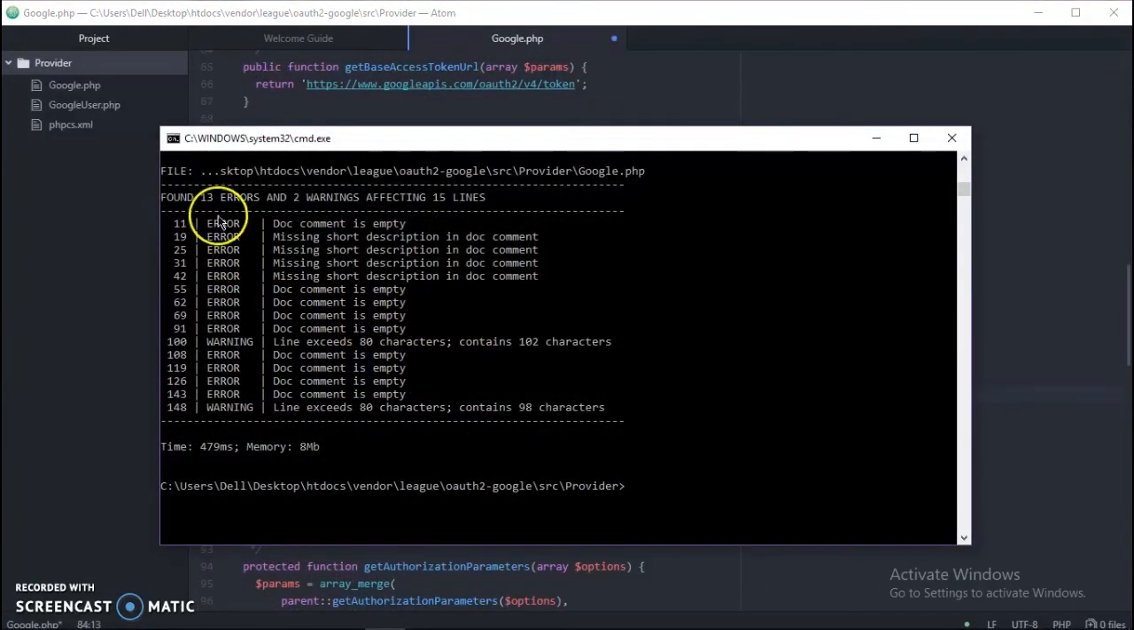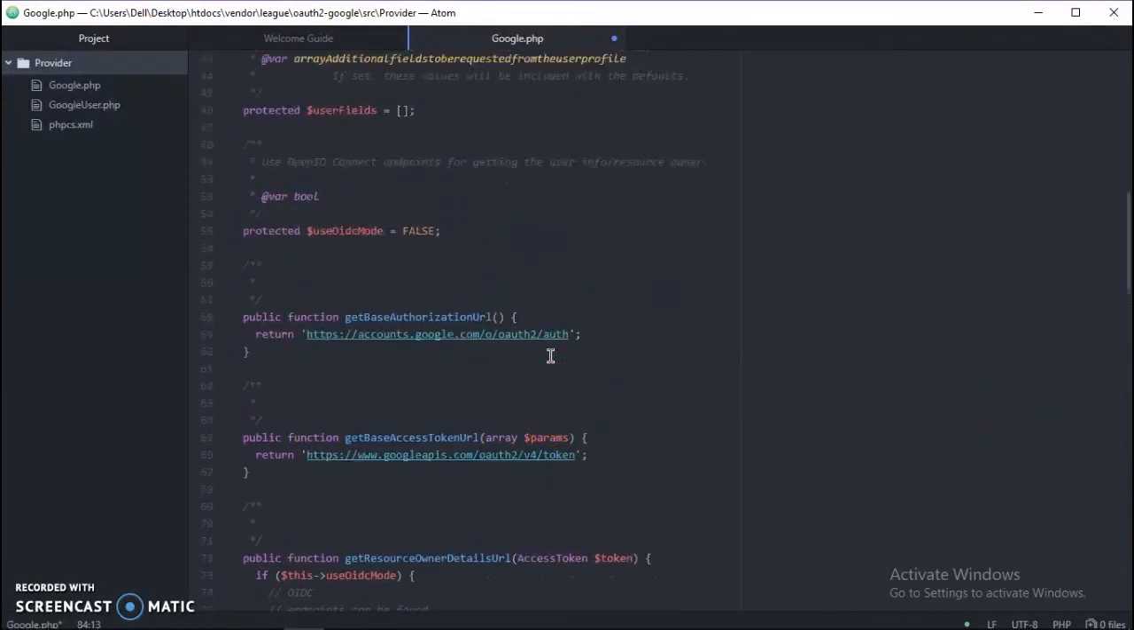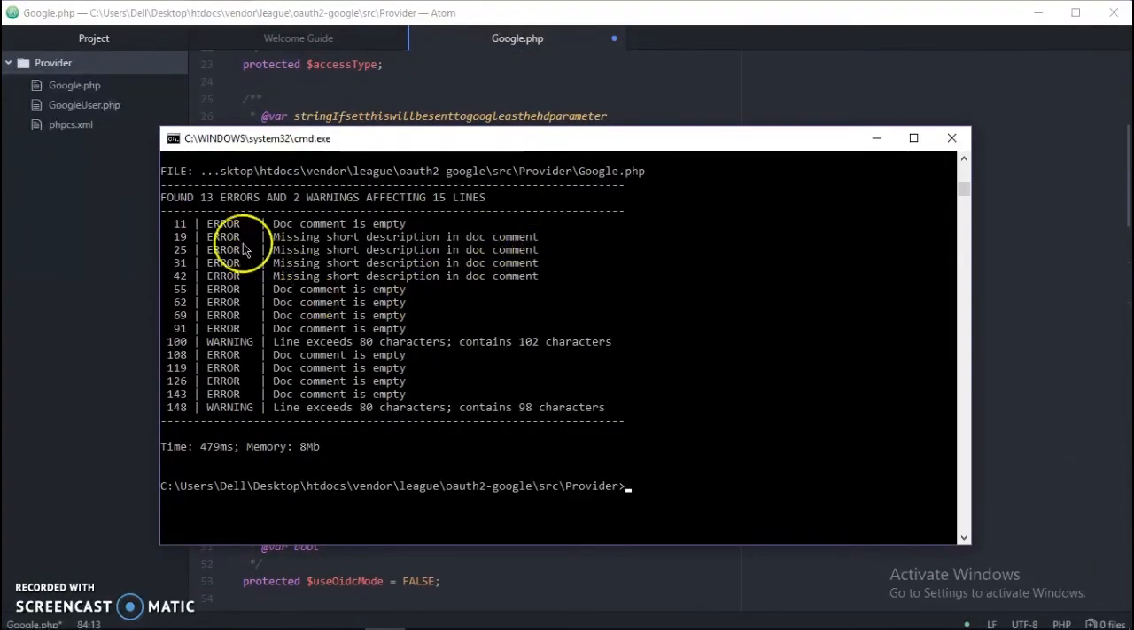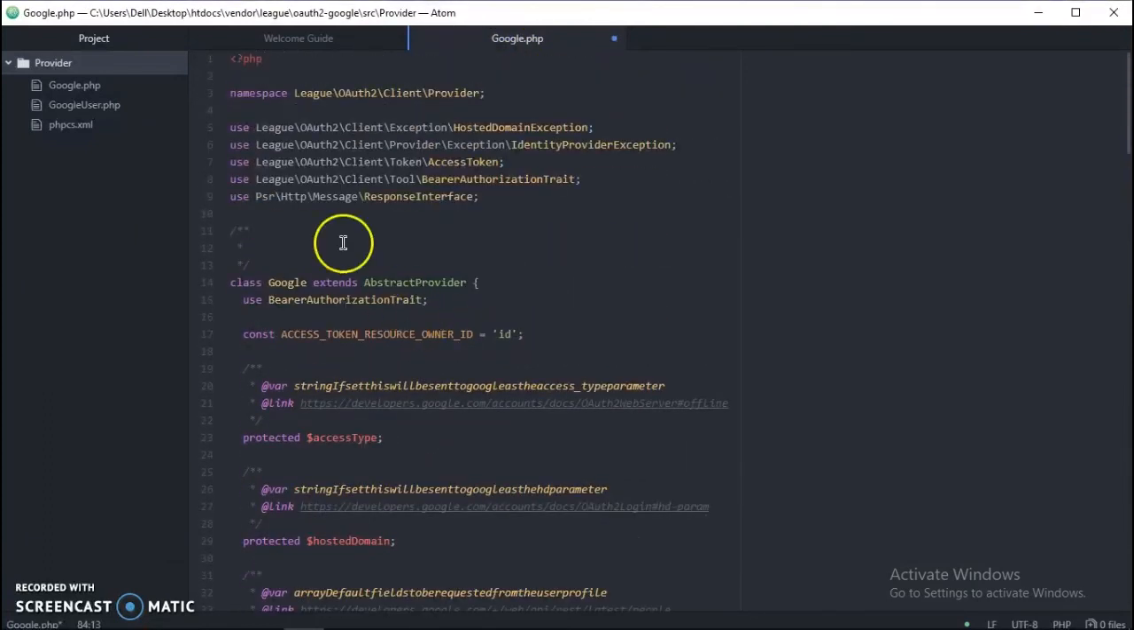Okay, so the PHP code sniffer is telling us that there are errors in the PHP document that it just scanned, that on line 11 the document comment is empty. So here it is saying that this comment is empty. Okay, so we can add anything here. Let's save this and test it again.